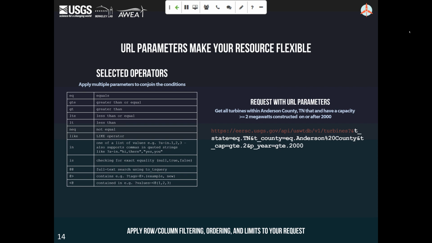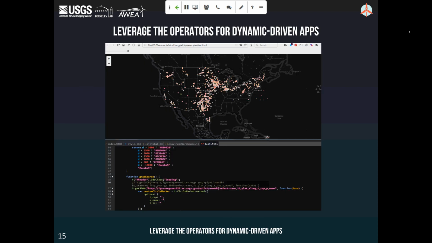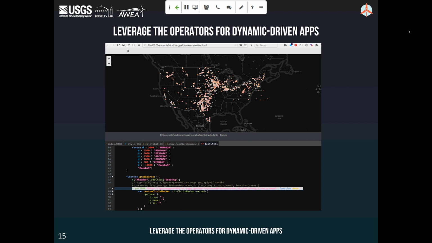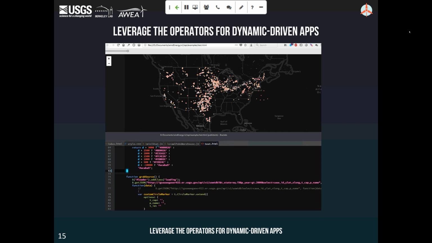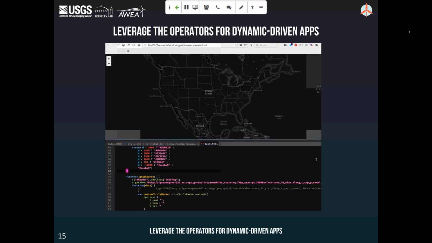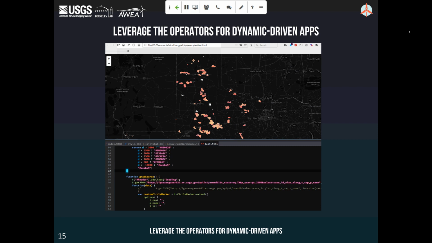So you can imagine that really opens the doors for people that have custom needs for the resource, right? And I can apply row and column filtering, I can order, I can apply limits. Really, the sky's the limit with that. As an example, if I went back to that simple geospatial application I had before, where I was rendering the full database, let's say I only cared about the turbines that were in Texas. I don't want all that extra data. I simply just change my URL in my code right there to say tstate equals Texas. When I refresh that application, you'll see that I'm only getting turbines now in Texas. I don't care about anything else.